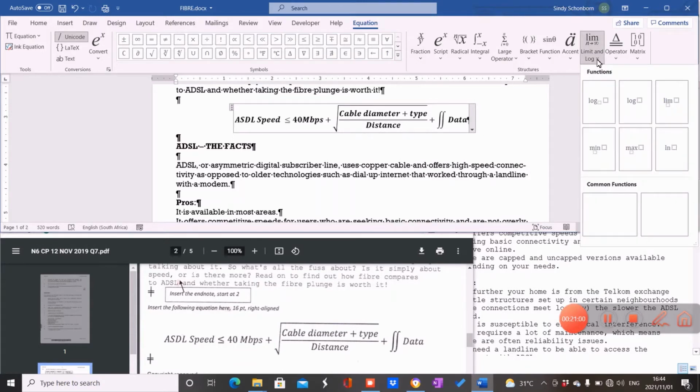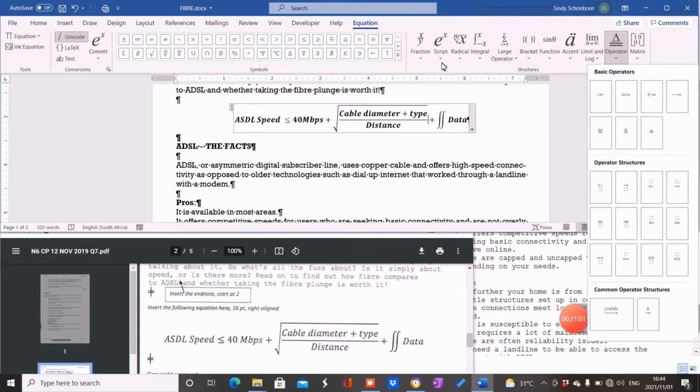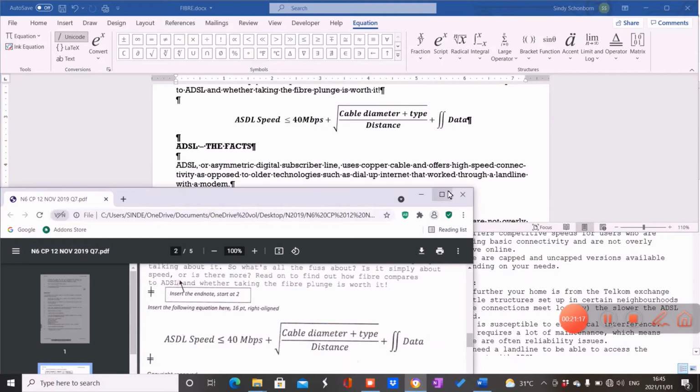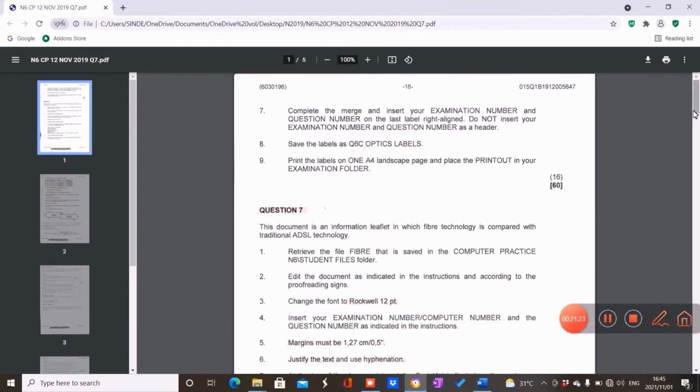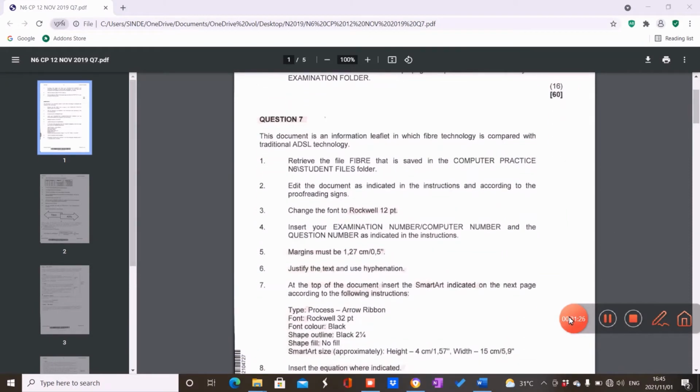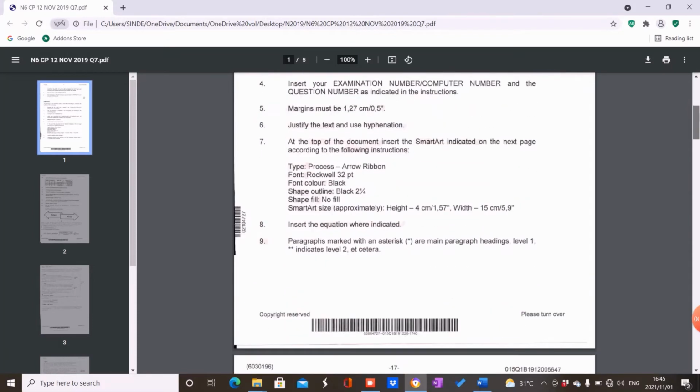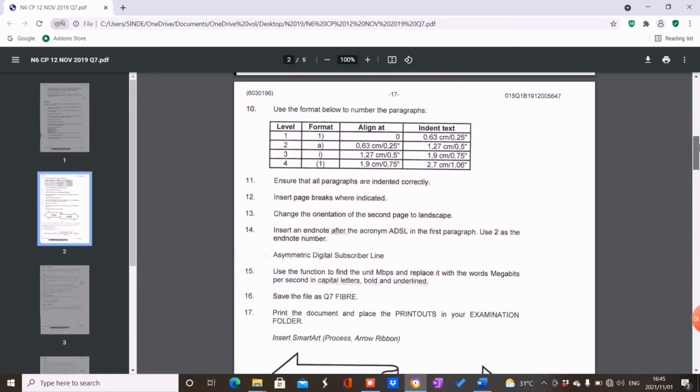Okay, let's check the next one. You just align right and change your size to 16 as well. Let me just make my document big again. Then let's go back to number 1. Let's see what's the next instruction. If I can hide this thing, there it goes. It tells us now to do number 9, paragraphs marked with. I'll do that just now. Let's quickly look at the rest. Number 10, the format. Number 11, ensure that all paragraphs are indented correctly. Number 12 is talking about insert page breaks where indicated.